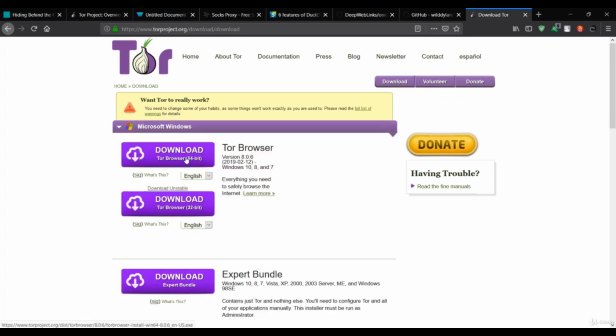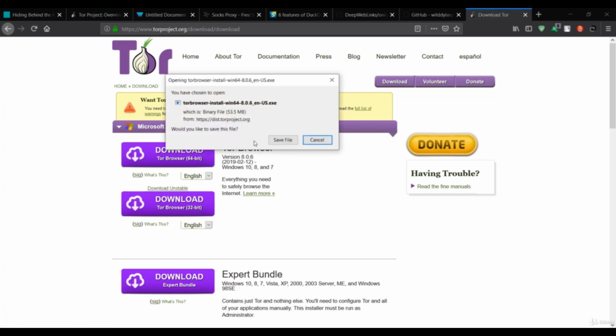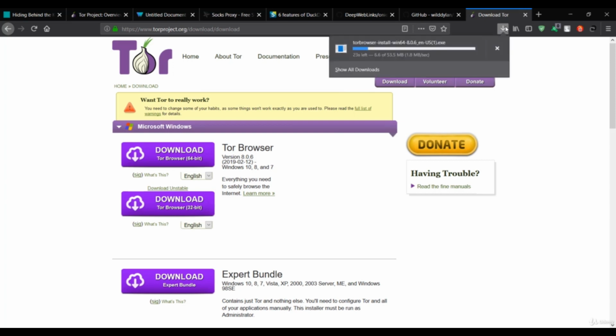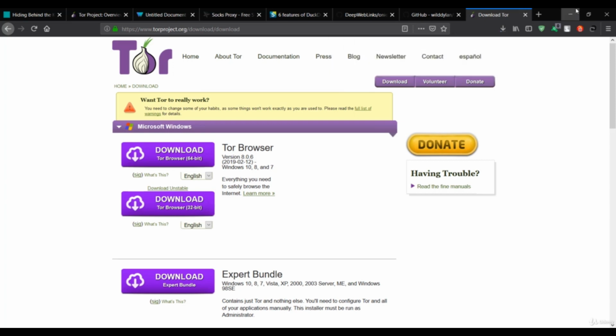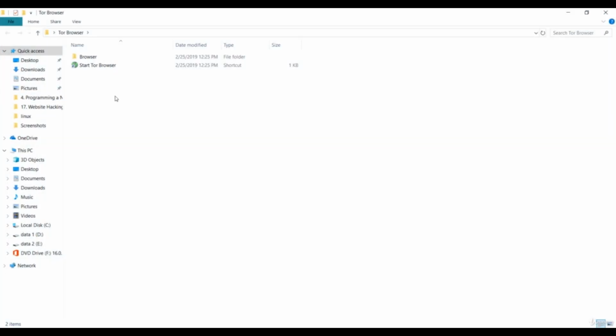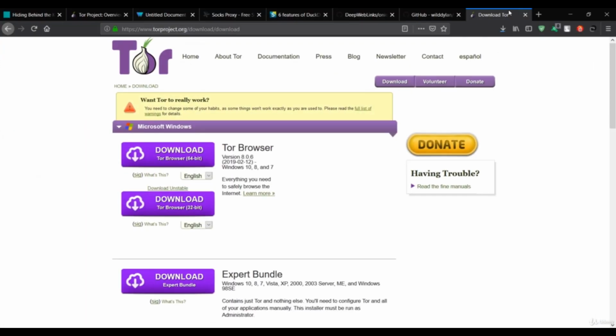If you see here, it gives the Tor browser for your bit version, and I'll go to this 64-bit and it will give us the link. I'll save this file and it will be downloaded over here. After you download it, it is a quick installation procedure. You should get this folder, and it will say that it has the Start Tor Browser. So it should appear after you install it on your system.